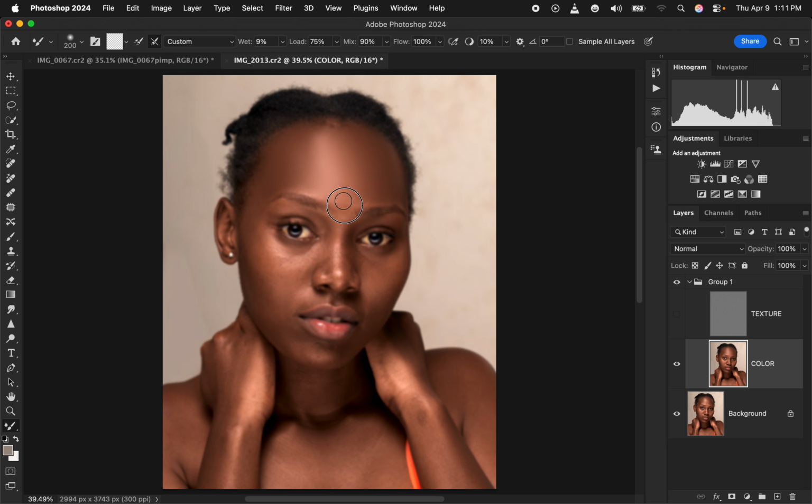And you can see how easy it is to blend using the Mixer Brush tool, and the areas on the skin have been perfectly blended. So when you return to the texture layer, you can see the textures are still left intact in the image, before, after, before, and after. And continue working using the Mixer Brush tool.